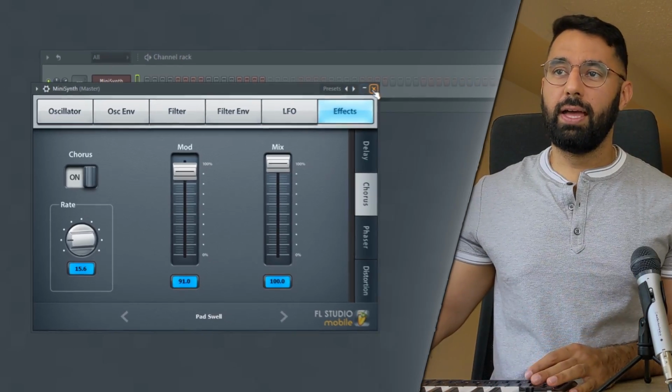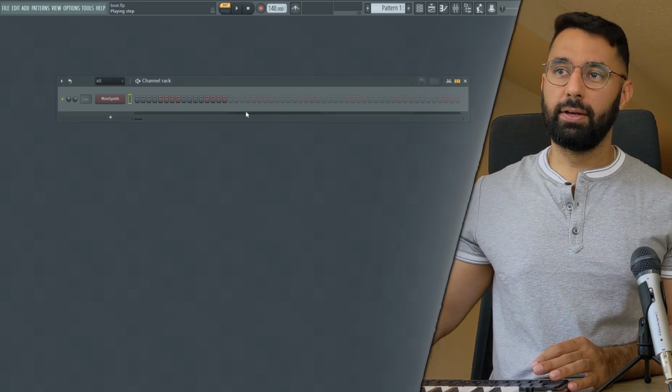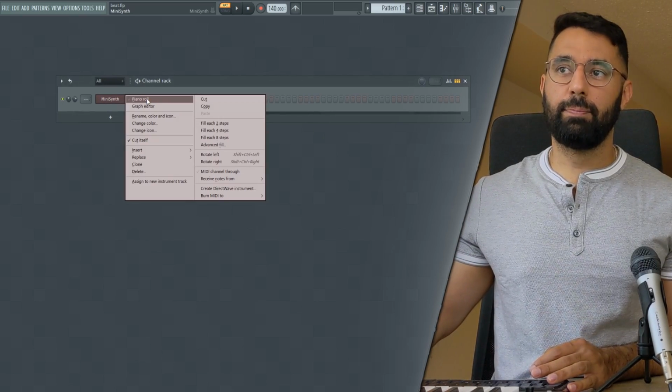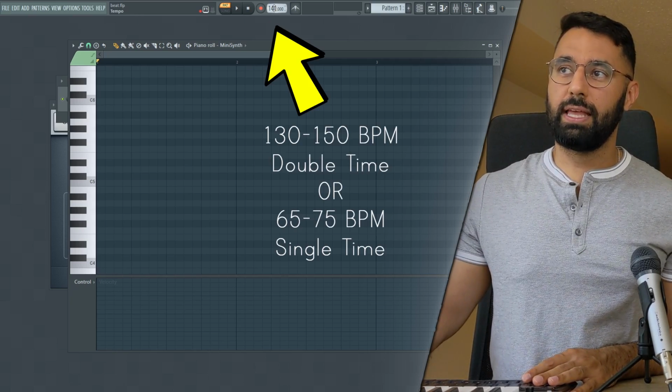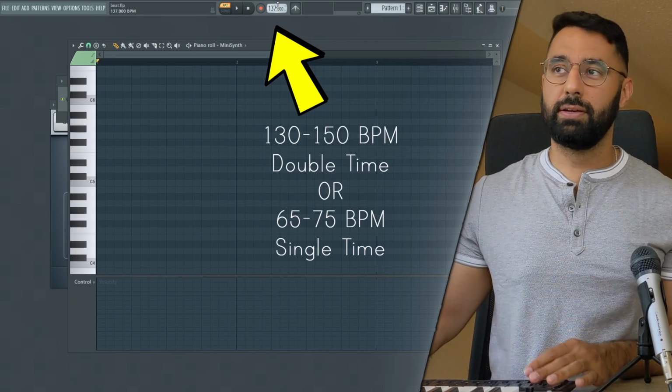Now at this point I'm going to go ahead and come up with the main loop of my beat by going into my synth here, right clicking into the piano roll. And as well, I do need to set the BPM of my beat here. I'm going to choose a BPM that falls in the typical range of a trap beat.